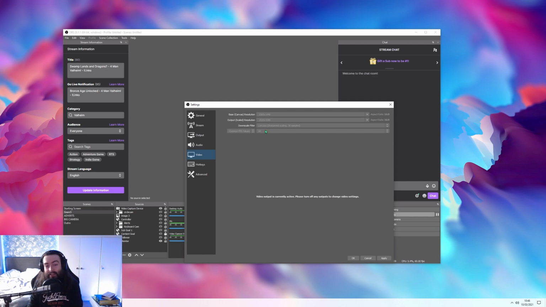The frame rate is important. 30 is a bare minimum for me. If you can't stream at 30 FPS, I would say you probably need to upgrade your hardware, but almost everybody can do that. 60 looks super smooth compared to 30.